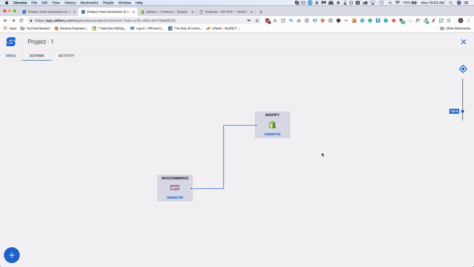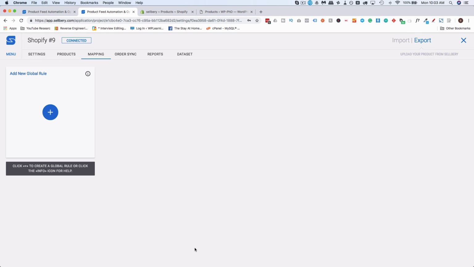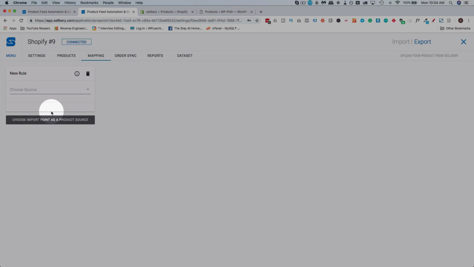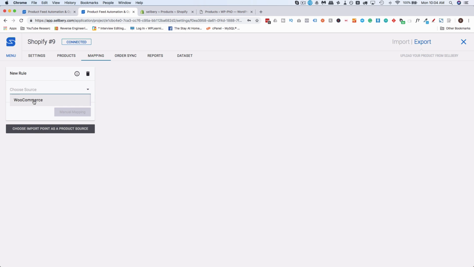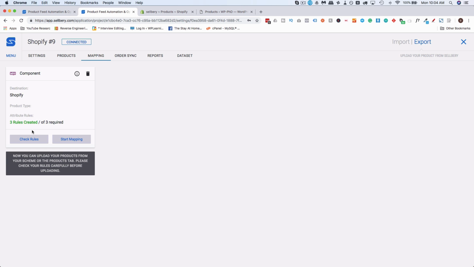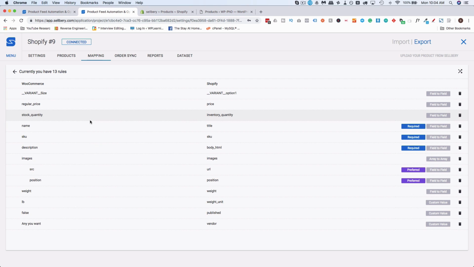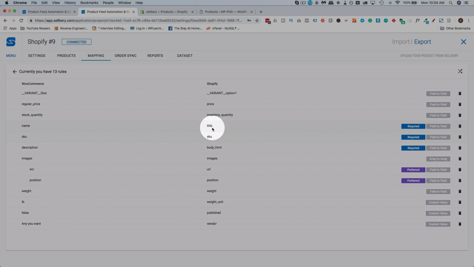So to map the products and product fields, click on Shopify in this example, or whatever place you're exporting to, and then click on mapping in the little dialog box down here. Click on the plus icon, add a new rule, choose your source. This will list all the connected sources that you have. I'm going to click on auto mapping to see how well that works. So it's created 3 rules. Click on check rules, and it shows the name.